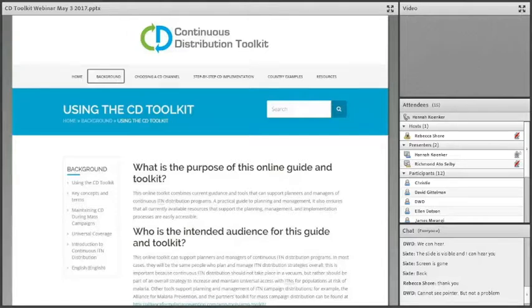So there are key concepts and terms where you can look up your acronyms and your terminology, maintaining CD during mass campaigns, talking about universal coverage and what that means, and a sort of introduction overview of continuous ITN distribution.